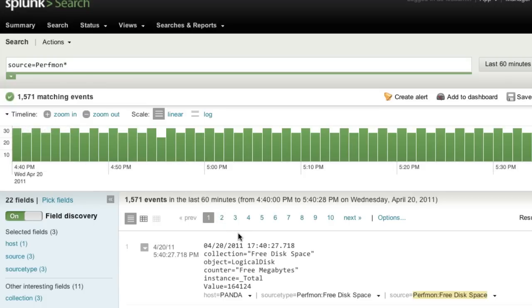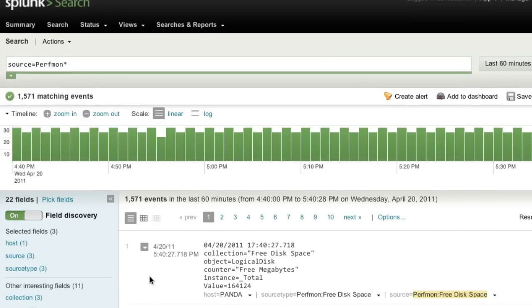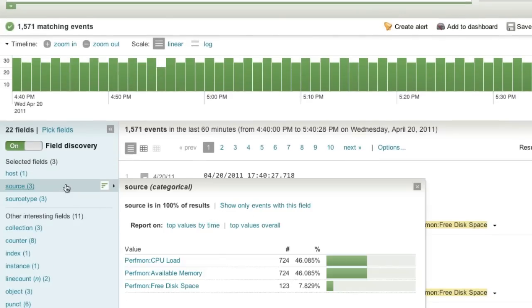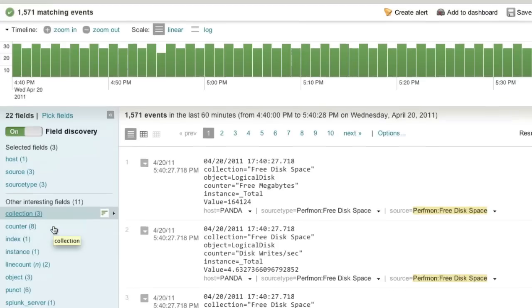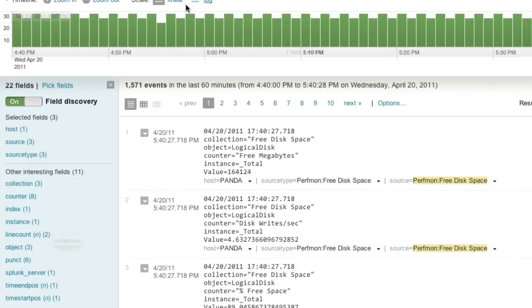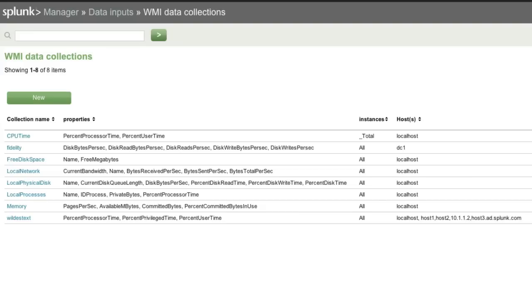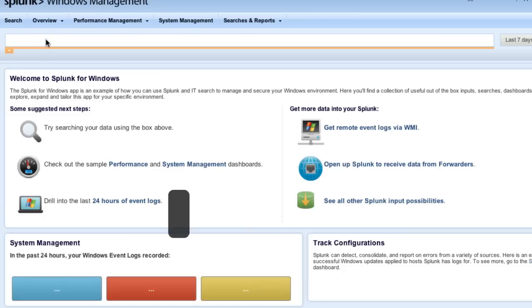Now, pay particular attention to the events that are generated. First, if we look at the sources, there are 3 different sources being collected for CPU load, available memory, and free disk space. Got it? No big deal. But now look at the events. You no longer have fields associated with each counter. Wait, what? What do you mean you no longer have fields associated with each counter? Remember, we went to source equals WMI star.